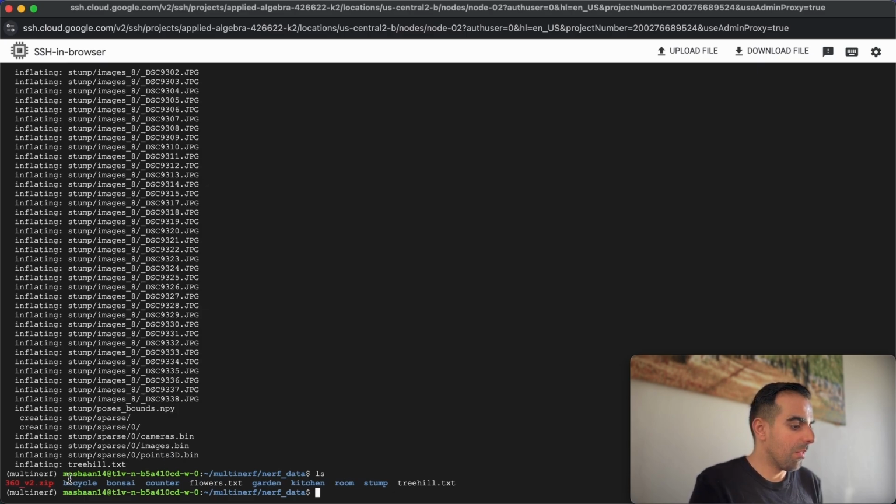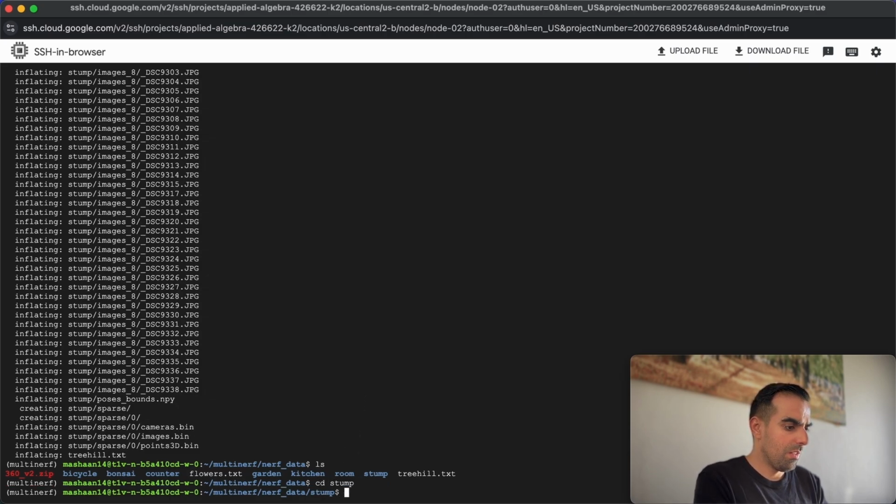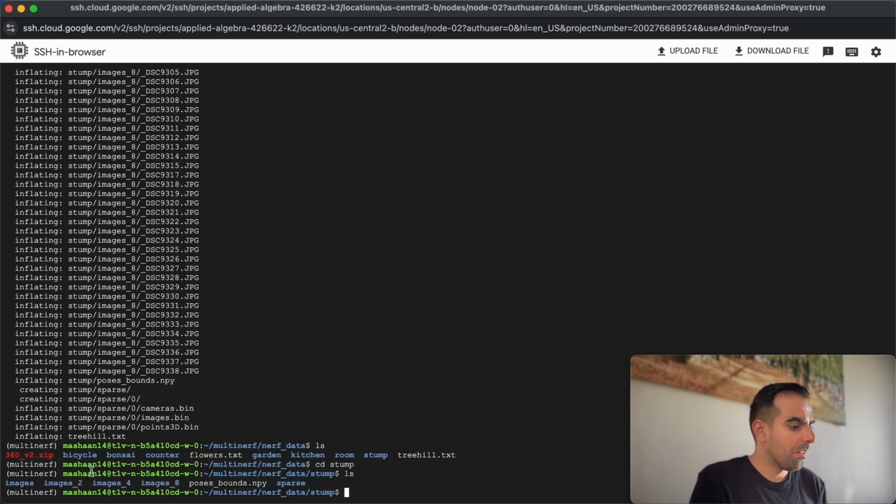So this data has 7 scenes, and each scene has 5 folders. The images folder is the images in original resolution. Image 2 are the images in 50% of the original resolution. Image 4 is 25% of the original resolution. They are reduced by 75%. And image 8 are the 12.5% of the original resolution. So these are reduced by different factors.